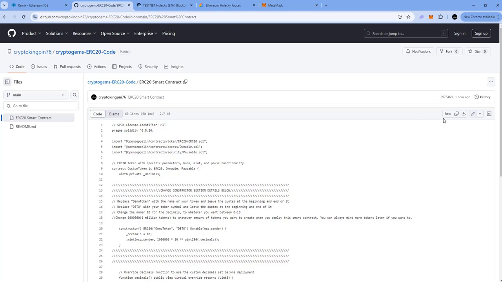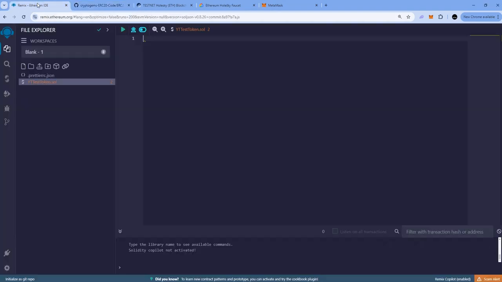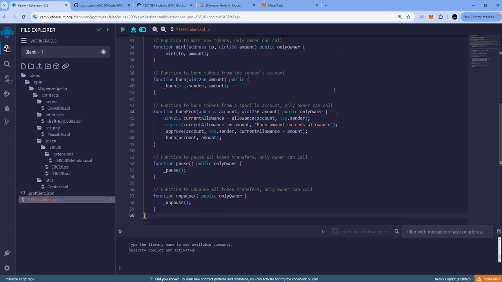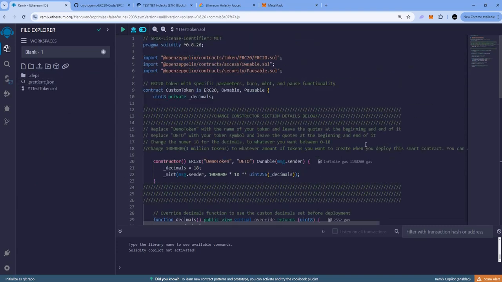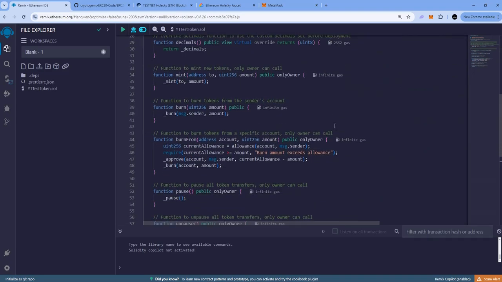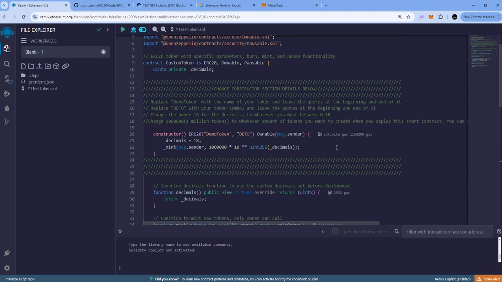Alright, so what we're going to do is we're going to click on these 2 squares here and copy raw file. Alright, so we copied that, go back to Remix, and click in here on line 1, paste in the contract, and you can come over and click on this top folder and close it. There we go. Looks a little better now over there. You can scroll up to the top here. Okay, so this is exactly what we saw on the GitHub where we got this contract from.